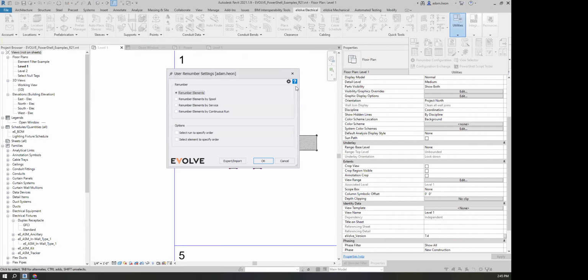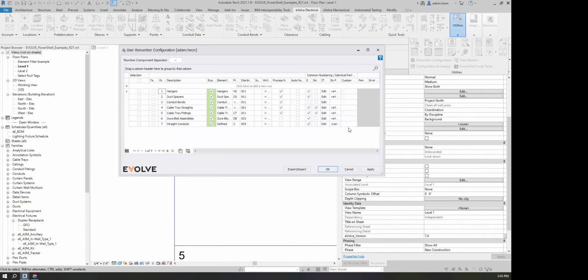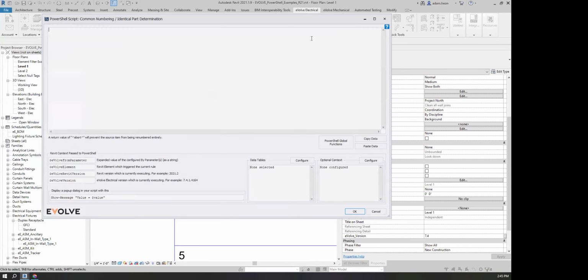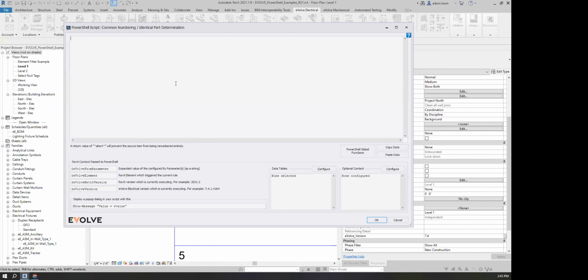So what I would do in this case is, within my custom field for custom common numbering, I can use PowerShell. So what do I want to evaluate? I want to evaluate my length.